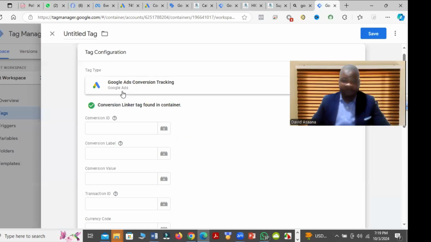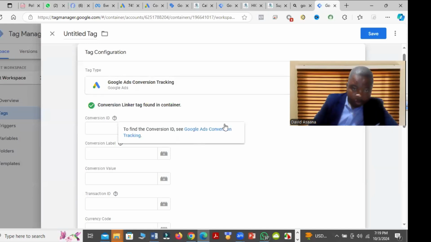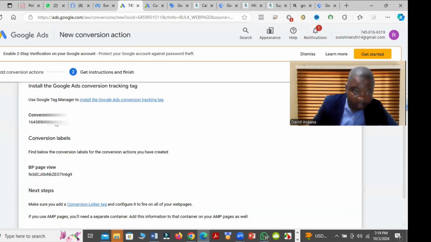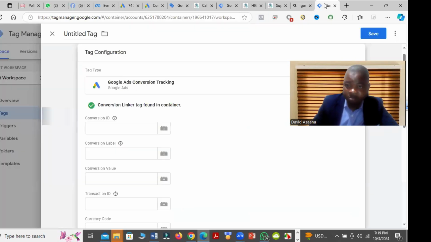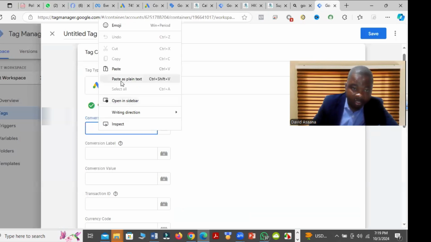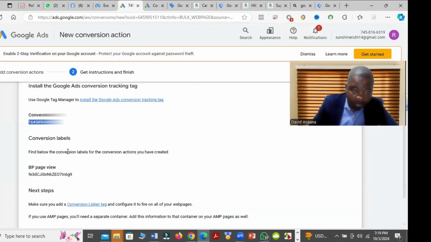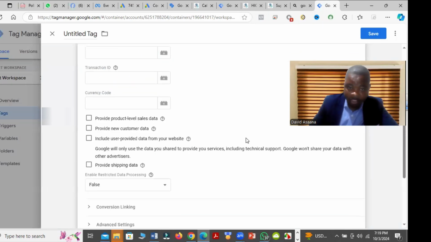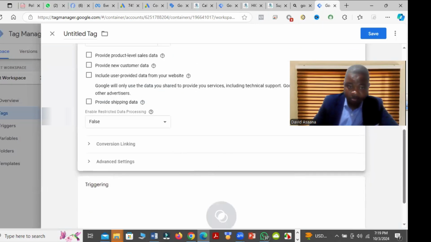So we are back to the conversion we were setting up. You come back to this place. You see there was a conversion ID. So you copy the conversion ID, then you come and put it here. Then you go back again. There was a conversion label. So this is the conversion label. Then you put that one here. Then you click on save.